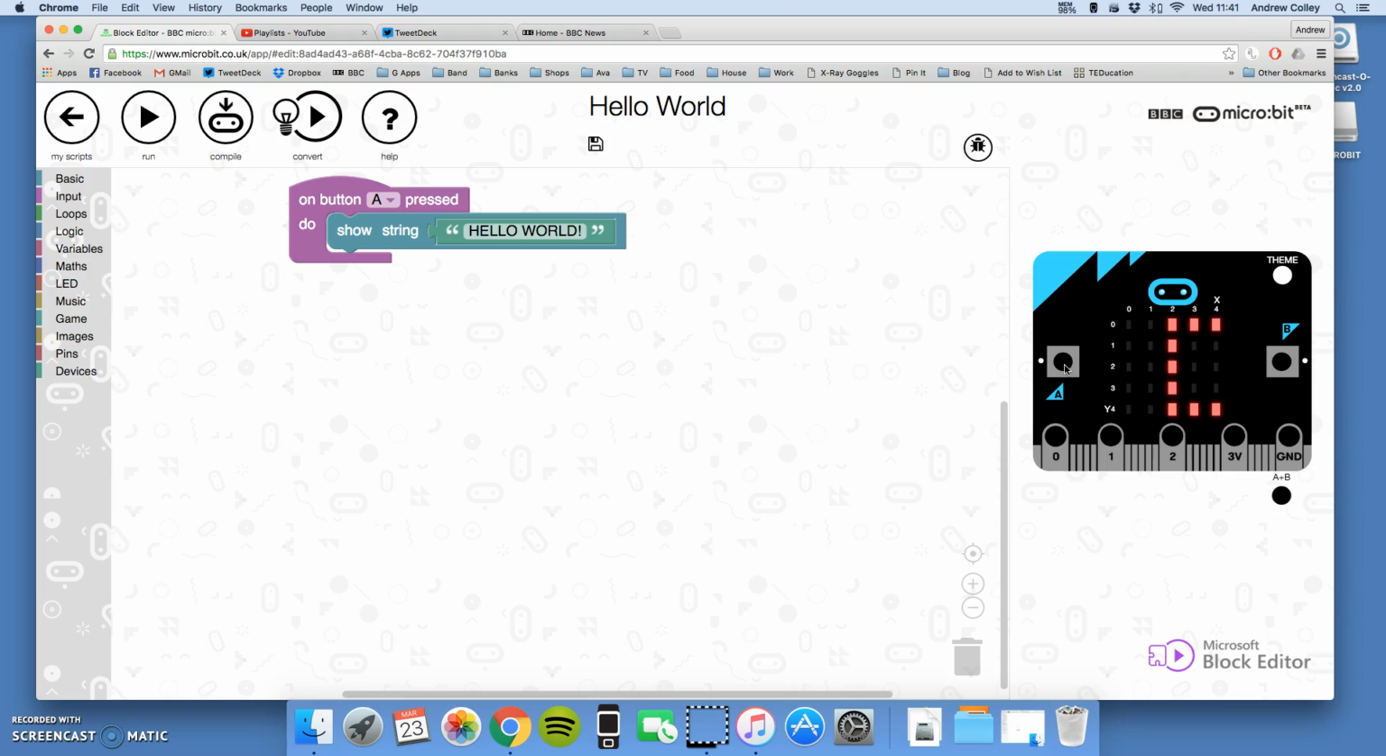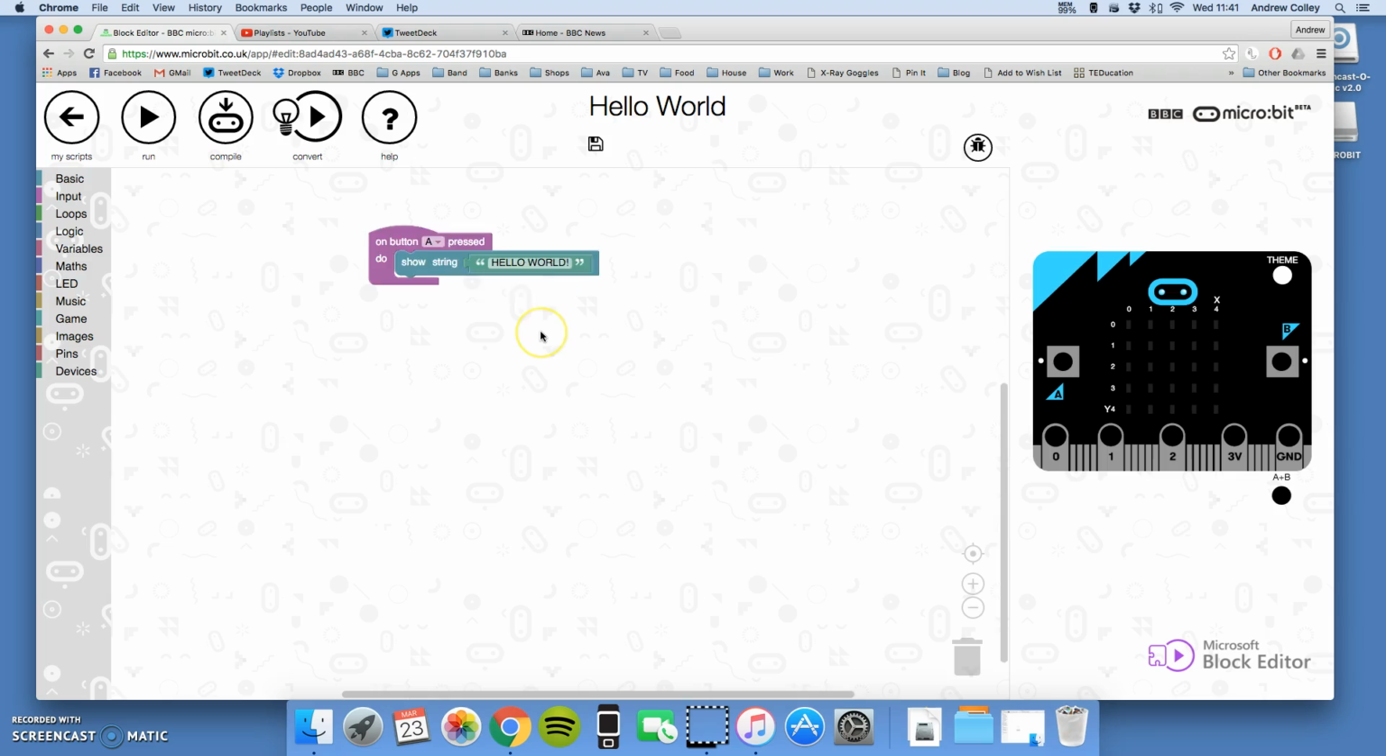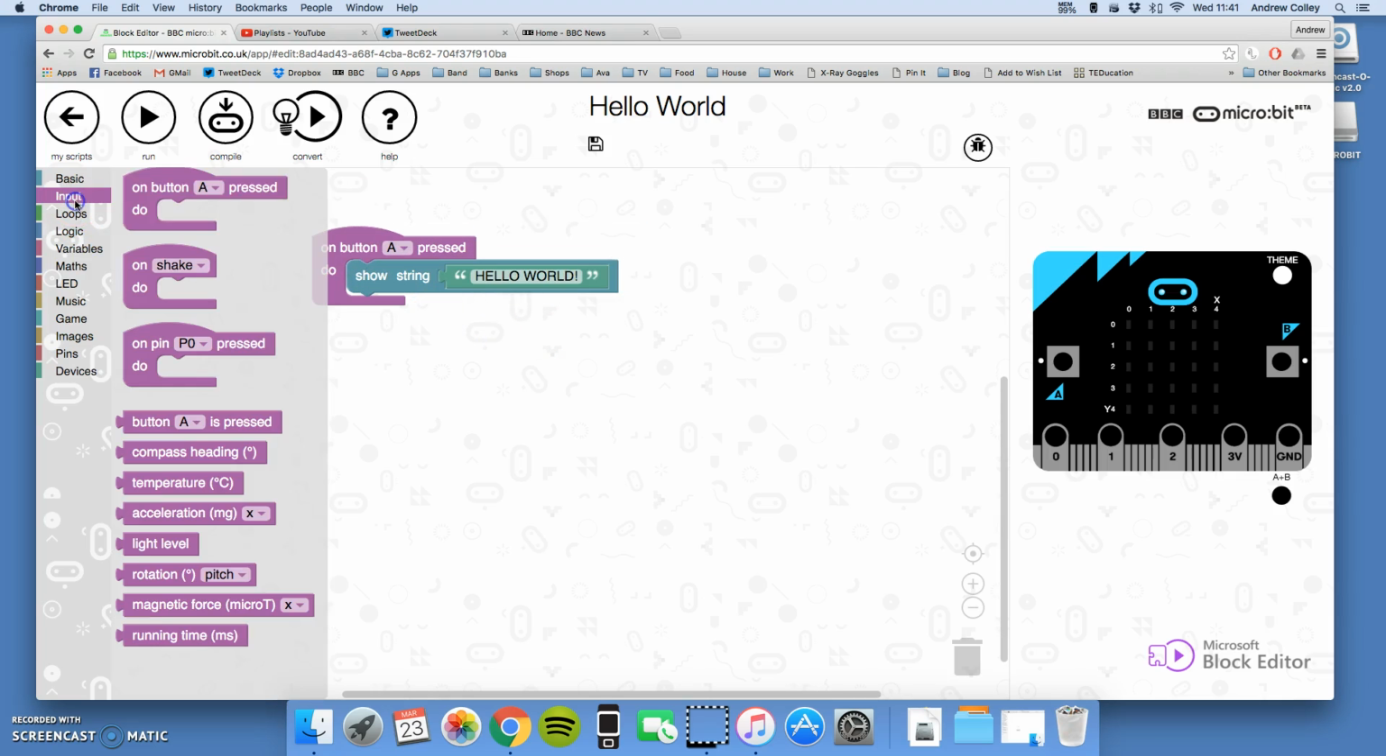There we go. So, your challenge now is to use the other input commands to get your microbit to display. Zooming, I'm having too much fun with the zooming in and out. To get your microbit to display different messages when you press different buttons, when you shake it, when you press the pins, and so on, and so on, and so on.